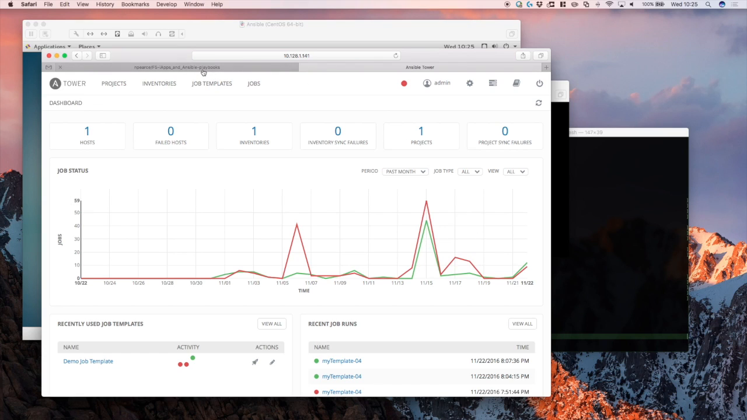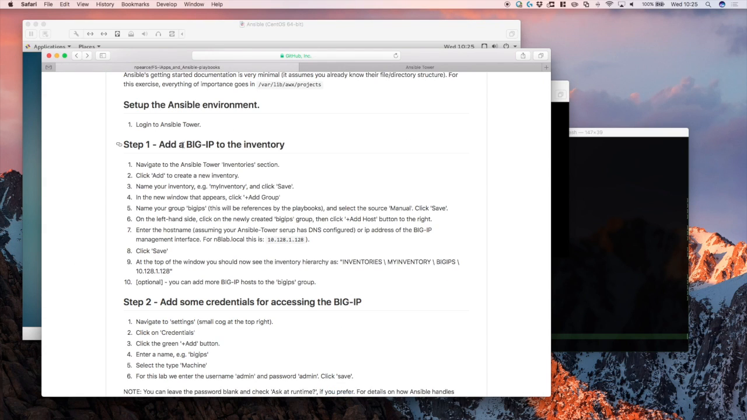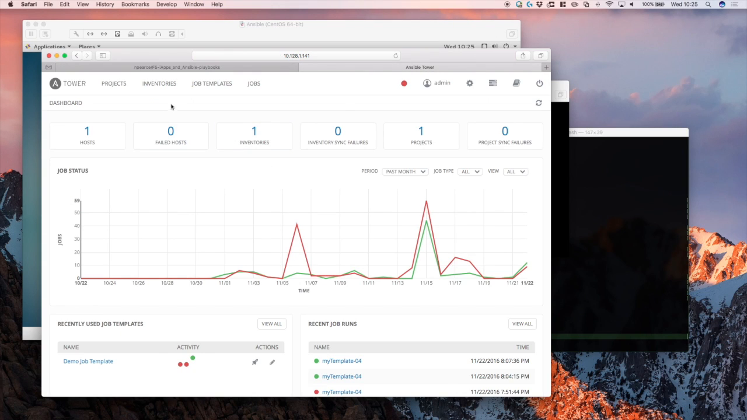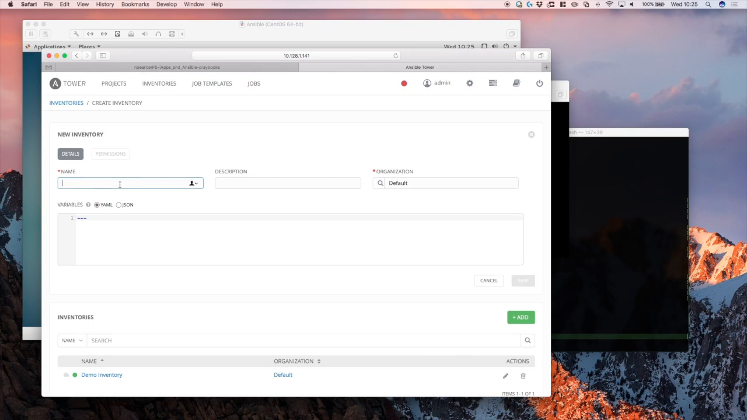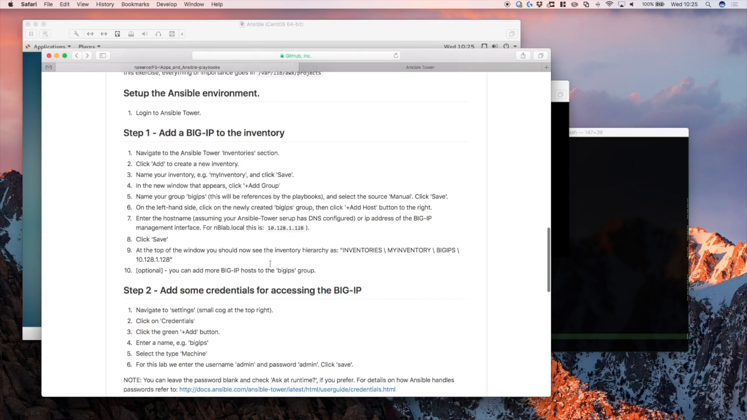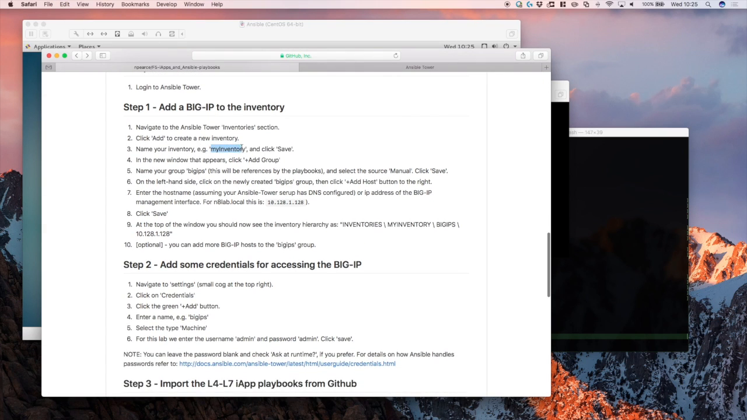So there's a couple of things we're going to get up and running to begin with. So first we're going to add an inventory. So this is how we tell it about our big IP. So under inventories, we are just going to go in here. We are going to add, create a new one. You don't have to call it this. However, if you're specifically following the labs I've provided, you probably want to follow the naming standards as well so that you can see how things work together. So we'll call the new inventory big IPs. Let's just check that's what we call them. No, actually we called them my inventory. My bad.